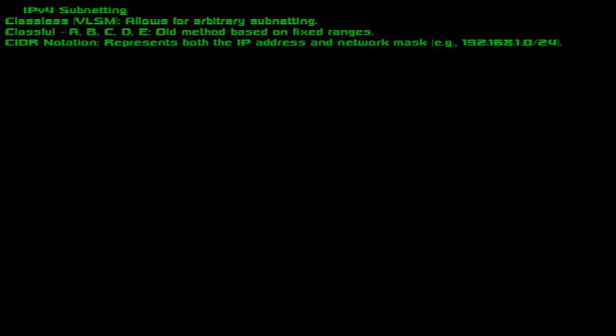IPv4 subnetting. Classless, VLSM, allows for arbitrary subnetting. Classful, A, B, C, D, E: old method based on fixed ranges. CIDR notation represents both the IP address and network mask, for example 192.168.1.0/24.